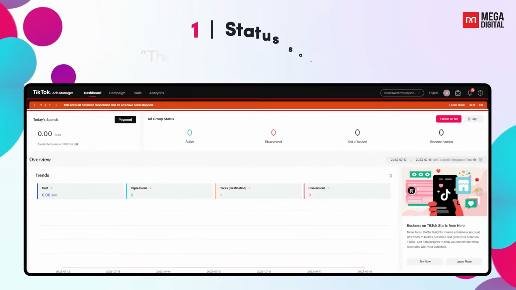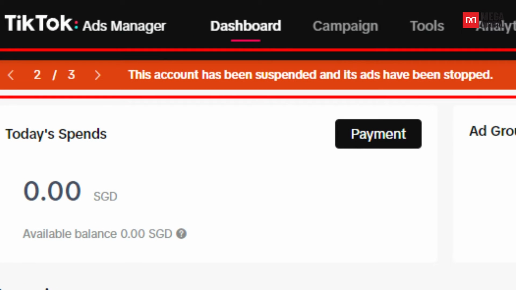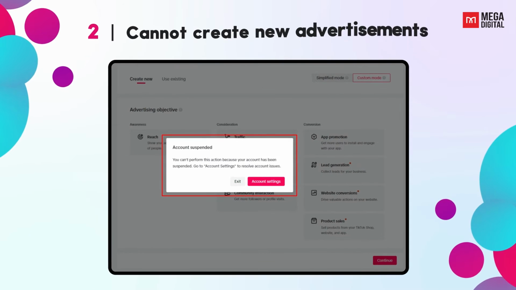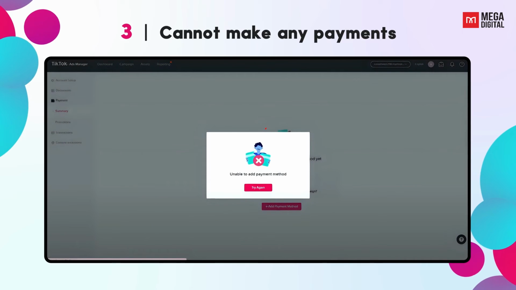Besides receiving a message, there are some signs showing that your TikTok ads are suspended. First, you will see a status on the campaign list that says advertiser account is punished. Second, you won't be able to create new advertisements or modify existing ones. It will show you an error message if you attempt to change anything. And the third one, you cannot make any payments toward your ads campaign.